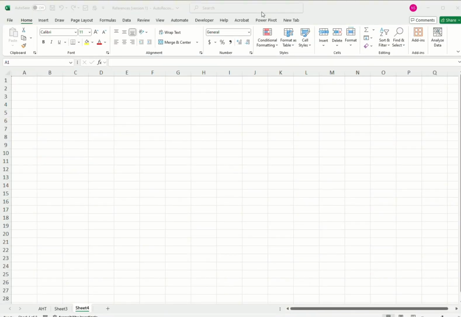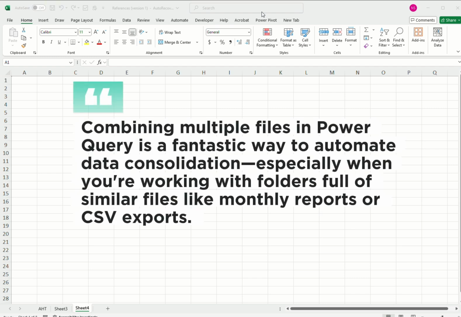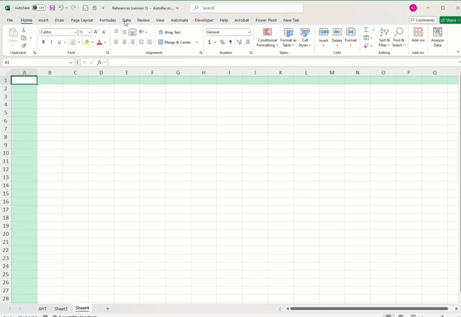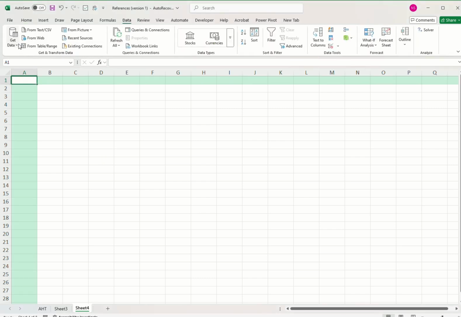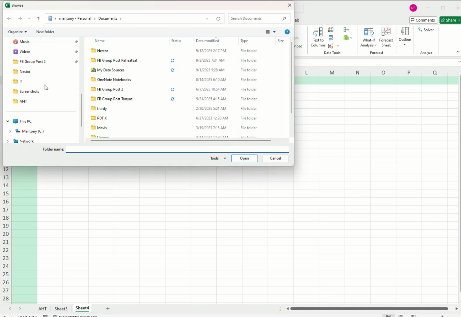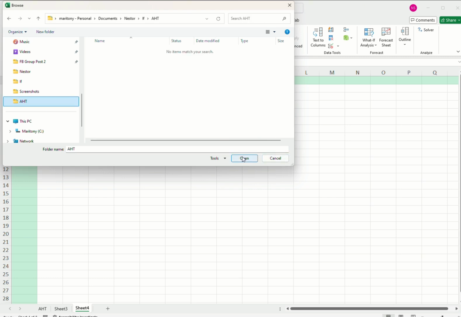Another thing that you can do with Power Query is to combine multiple files. If you remember kanina, meron tayong tatlong file doon sa AHT folder natin, and we want to combine all of the files. And instead of me opening all of those files and then copy and paste it here, what I can do instead is to go to the data ribbon tab, click get data from file, from folder. And then select lang natin yung folder kung nasaan yung mga file na kailangan natin. Click open.